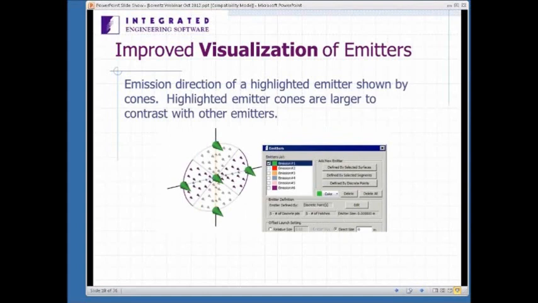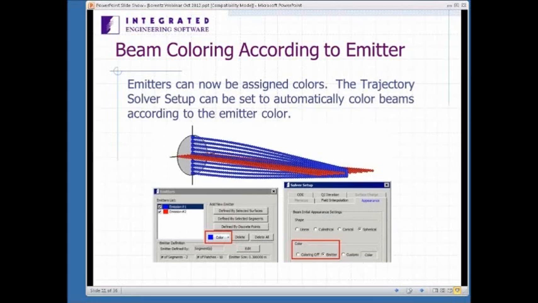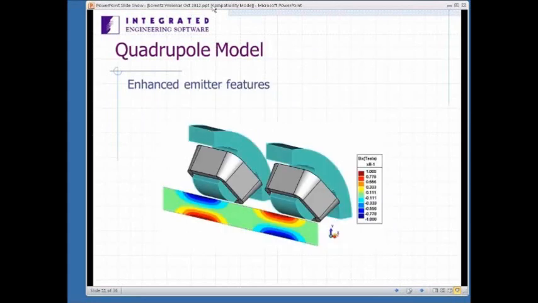Here I'm just showing an example where you have several emitters. We have some point emitters and some surface emitters. And as you're editing emitters, any emitter that you select will have its cones displaying the emission direction, and the selected emitter will have larger cones than the other emitters. And as I mentioned, we can now assign colors to emitters. That makes them easier to edit. And also, when you're looking at trajectory results, by setting the solver setup so that the color of the beam is according to the emitter, you can see which part of a beam came from which emitter.